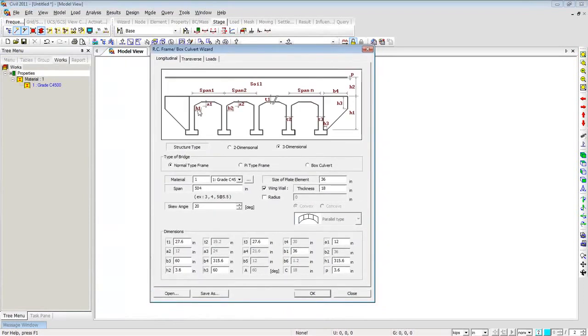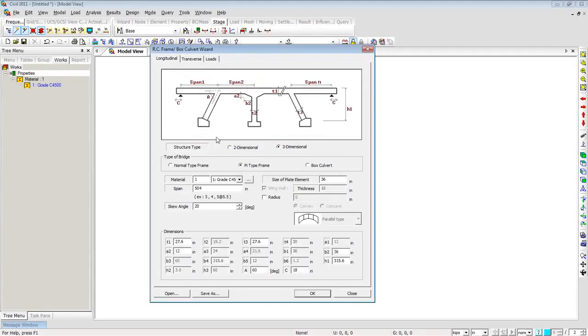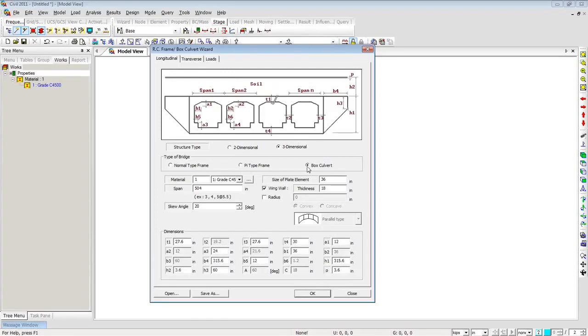and you'll see a dialog box open like this, where I'll switch to box culvert. You can choose what kind of structure you want to make. It can be a 2-dimensional, 3-dimensional analysis, it can be normal type frame, it can be pie type frame, as you can see the different layouts, or a box culvert. So from box culvert I'll select the material property that I defined for the bridge.